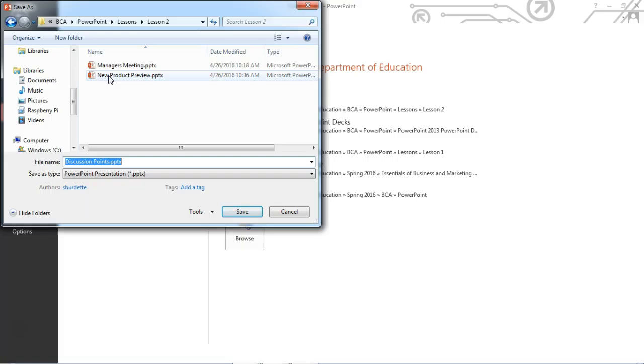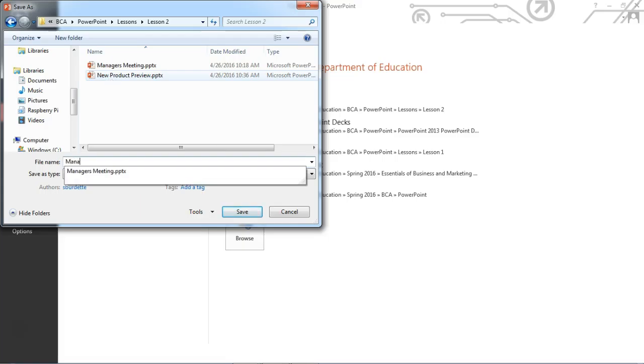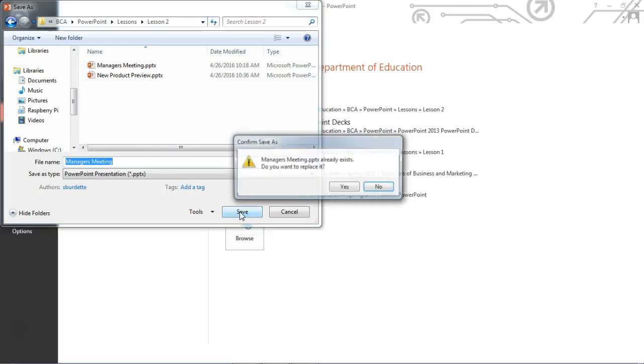Select the text in the file name box by dragging the mouse pointer over it and then press Delete to delete it. Type Manager's Meeting and click Save. PowerPoint, in my case, I'm going to replace it, but you should not have this dialog box.